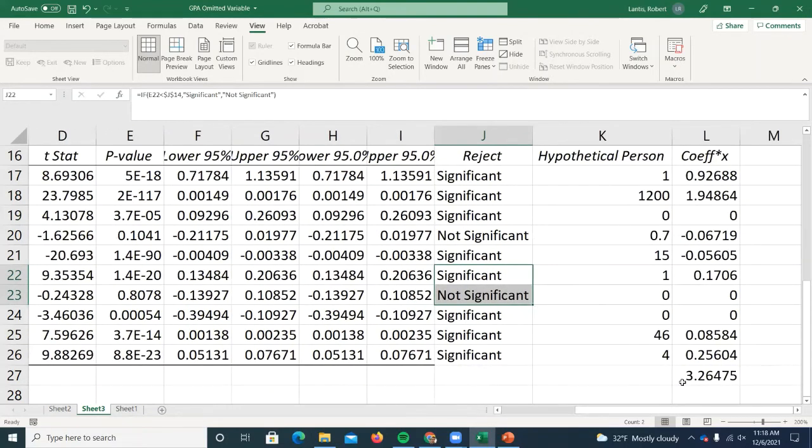Now, when we're making our predictions, even though those aren't significant, we still use them in making our predictions. They're still valuable estimates. It's just that we can't say at a certain level that they're statistically any different from zero, right? Maybe we could if we got a higher sample size. I think we talked about that a little bit last class.